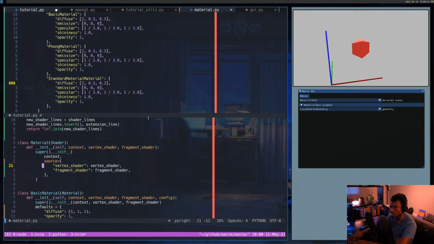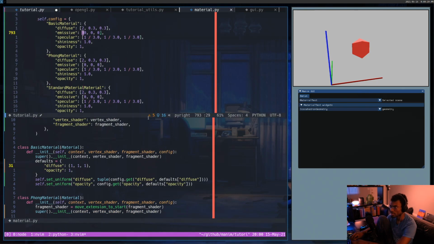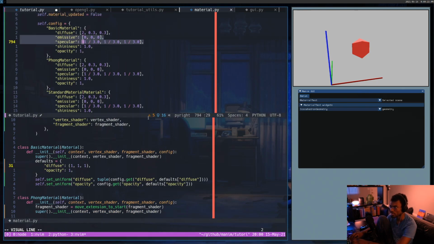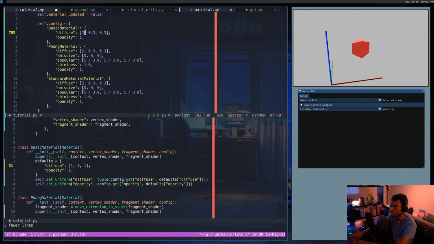Okay, so we got the basic material. This only has the diffuse and the opacity. Good. Maybe I'll just stay with 2.3.3.